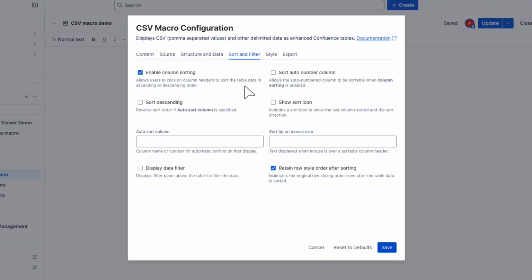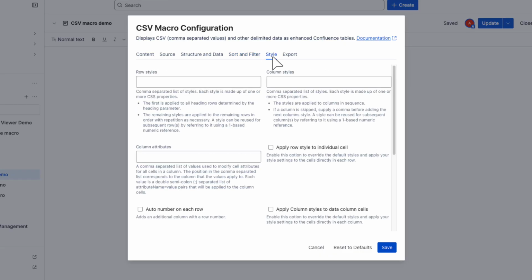Under Sort and Filter, enable Show Sort icon so that when you click column headers to sort, it displays the sort icon to show the last column sorted and the sort direction. Enable Display Data Filter to let users filter rows by keyword.